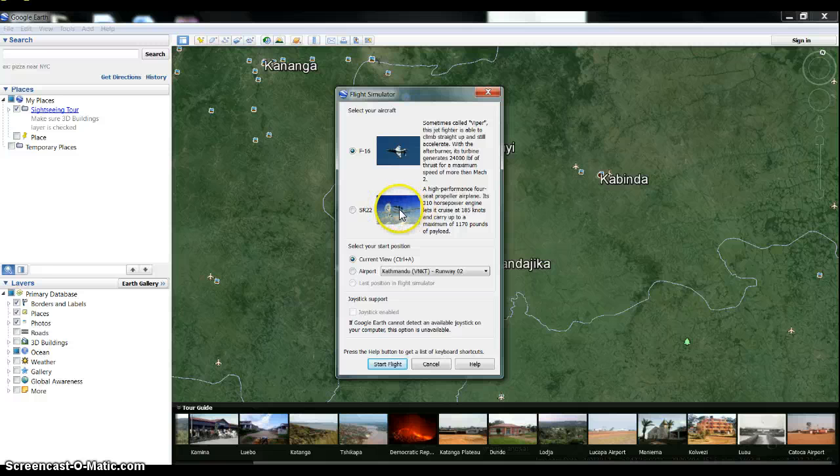This one is for slow people who really don't know what they're doing. This is for really fast people who do know what they're doing. I suggest going for the slow one for newbies, or if you want to die, go ahead and click the F-15. Then you can click on a joystick. Yes, you can add your own joystick. It's really, really cool.